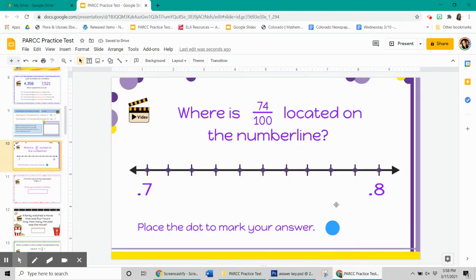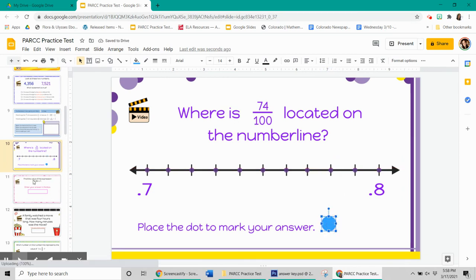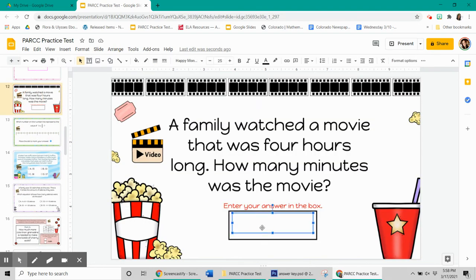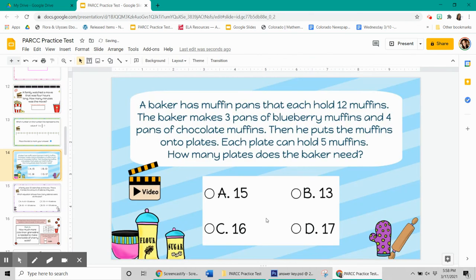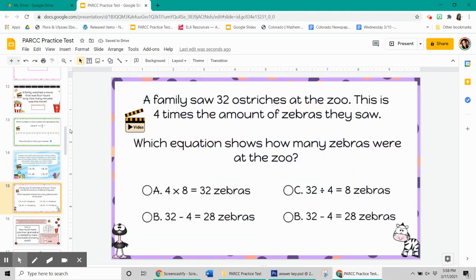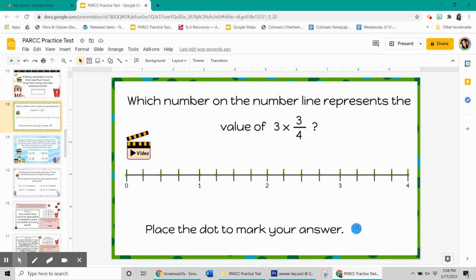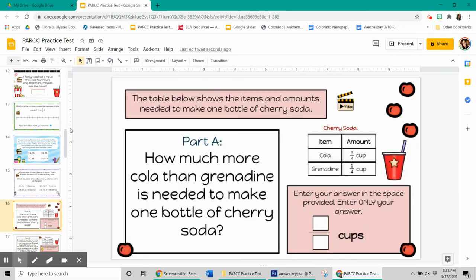For this one, you're going to just put the dot. So I like to drag and drop, but you can also click on it and then use your arrow keys to move it around. The next two are just text boxes. So you just click and then you just start typing. And this one, you'll just fill in one of the circles. Again, circles. This one here is another dot. So you just drag the dot.